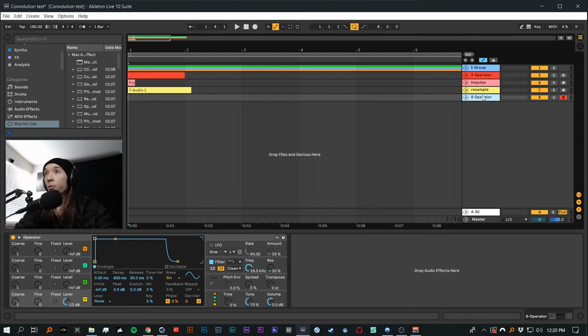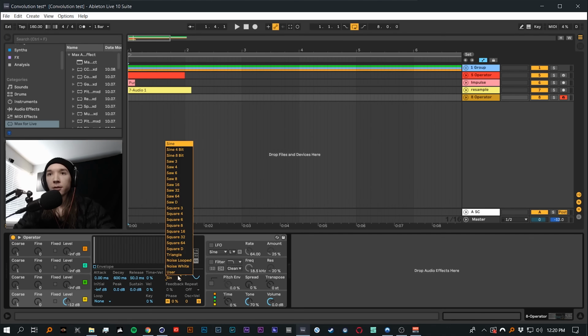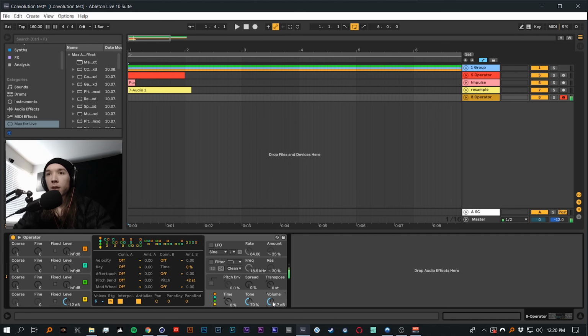I have an Operator here, just default. I'm going to create stereo white noise, just pure white noise. So I'm going to turn off the filter for now. I'm going to go into the oscillator, and I'm going to go to noise white. It's going to play white noise. Let me turn this down a bit.